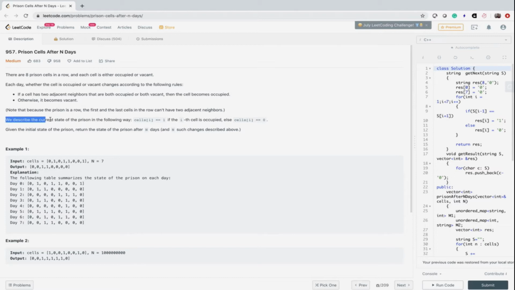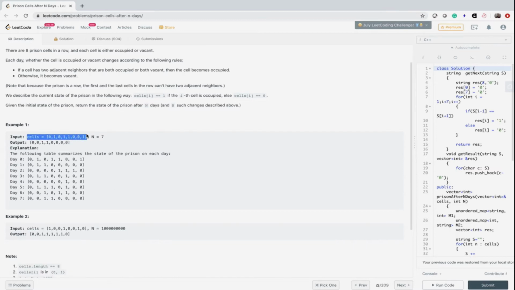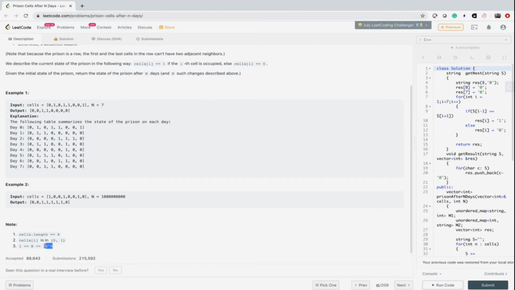So we describe the current state of the prison in the following way: cells[i] equals 1 if the ith cell is occupied, and cells[i] equals 0 otherwise. So this is basically the cells array. Given the initial state of the prison, return the state of the prison after n days, and n such changes described above. So the input is the cells array and an integer n. The maximum value of integer n is 10 to the power 9. So we have to return what will be the arrangement of cells after n days.